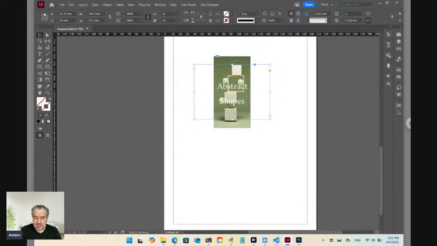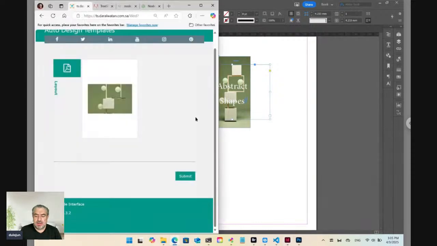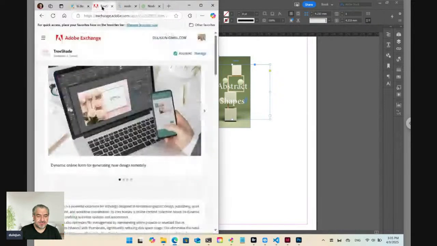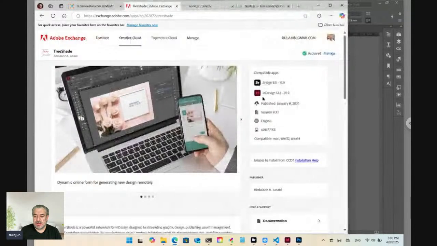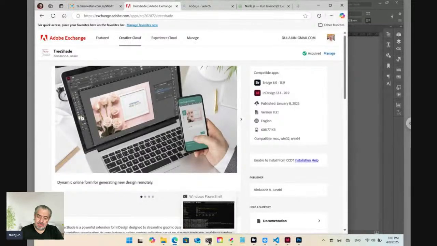As an introduction, I go streaming every day, 2 or 3 times, talking about the TreeShade extension. This extension I have been developing over 10 years for InDesign and Adobe Bridge, and also as a Node.js server.